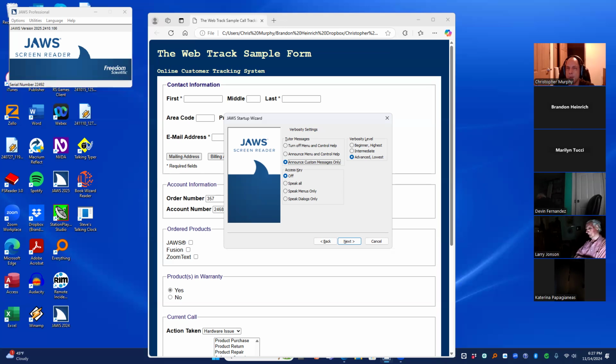So let's press tab one more time. Access key off radio button checked. 1 of 4. Access key off means what does JAWS tell you when you're in a menu? So I have it turned off so it doesn't give me the access keys or hotkeys for different programs. But if we down arrow, Access key speak all radio button checked. 2 of 4. This means as I down arrow, it will speak everything.